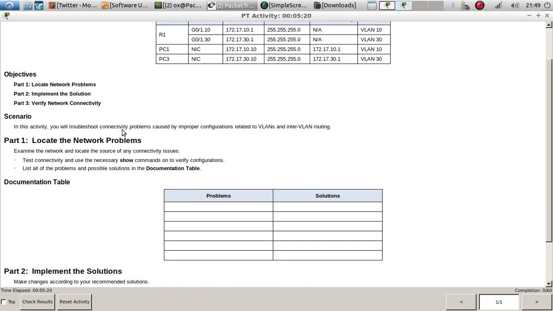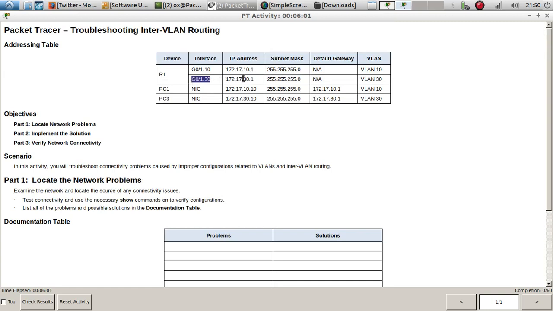In this activity, you will troubleshoot connectivity problems caused by improper configuration related to VLANs and inter-VLAN routing. Inter-VLAN routing refers to what we call router on a stick, when a router uses VLANs to route traffic where it's supposed to go. So if they are in VLAN 10, we create what is called a subinterface, as you can see right here, and add an IP address to it with the default gateway.